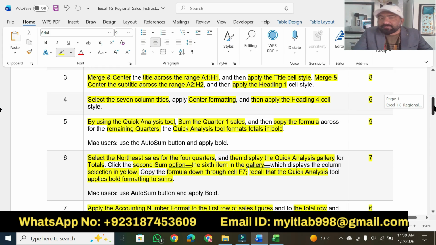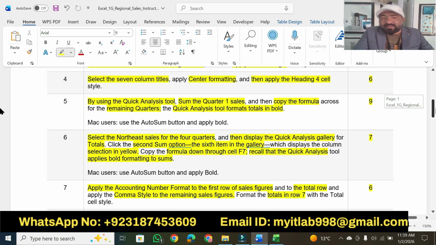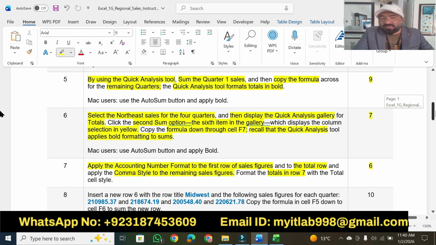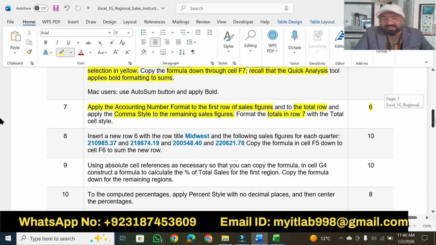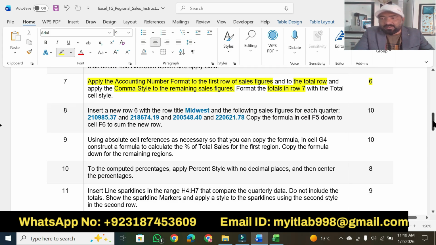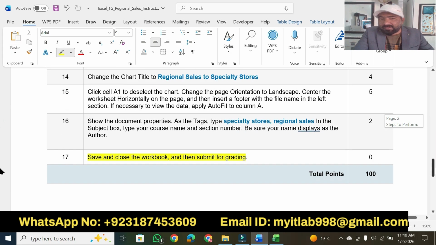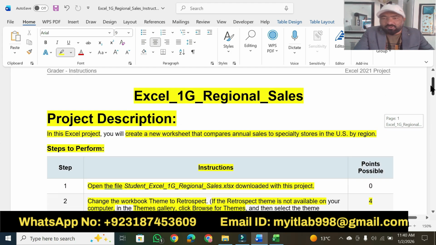Then in question number 3 we have to merge and center the title across E1 to H1, then make that title cell style, then select A2 to H2 and merge and center. Then we have to make heading 1 cell style. Then in question number 4 we have to select the titles, apply center formatting, then apply heading 4 cell style. Same way we solved question number 5, then question number 6. After that we discussed question number 7. So almost 50% of the assignment is done from my side in today's video.